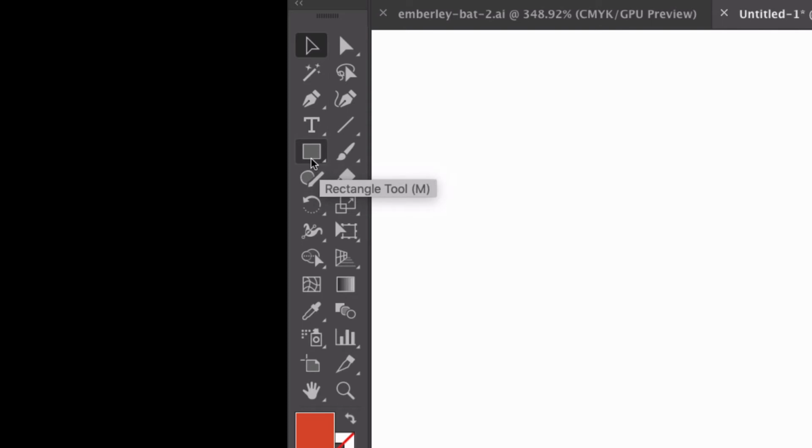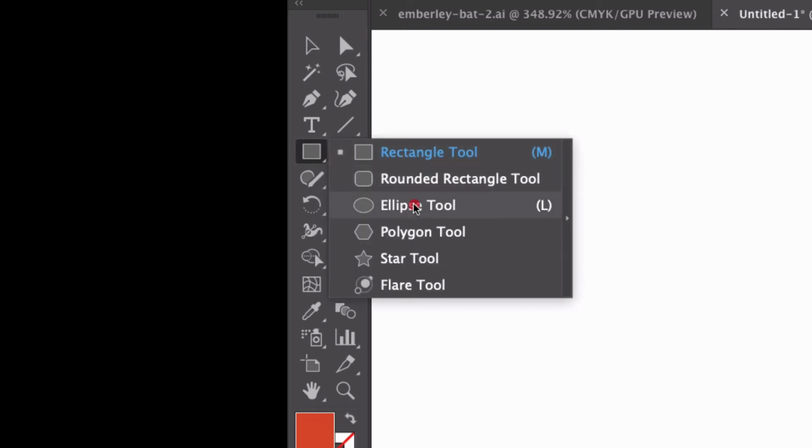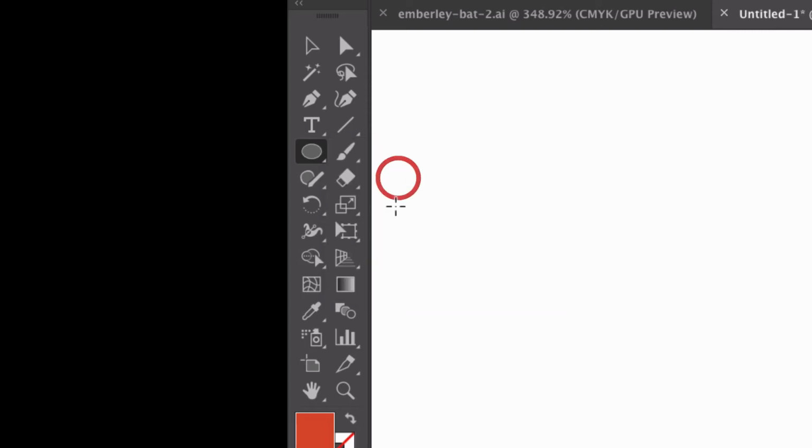So to make the eyes, I'm going to come over here. And remember that little colored in triangle in the bottom right? That means if I click and hold, I'll get to other tools. And the ellipse is what's going to get my eyes here. So I've grabbed the ellipse tool, and then I'm going to come over here and draw a circle. Now when I click and drag with the ellipse tool, I can make any kind of oval I want.